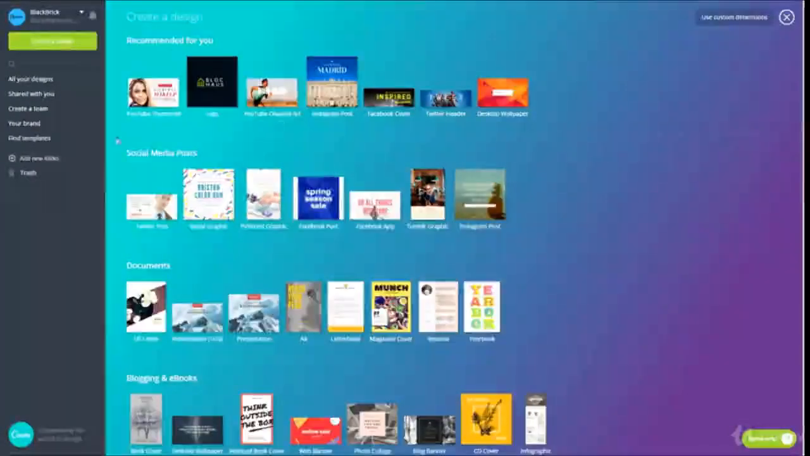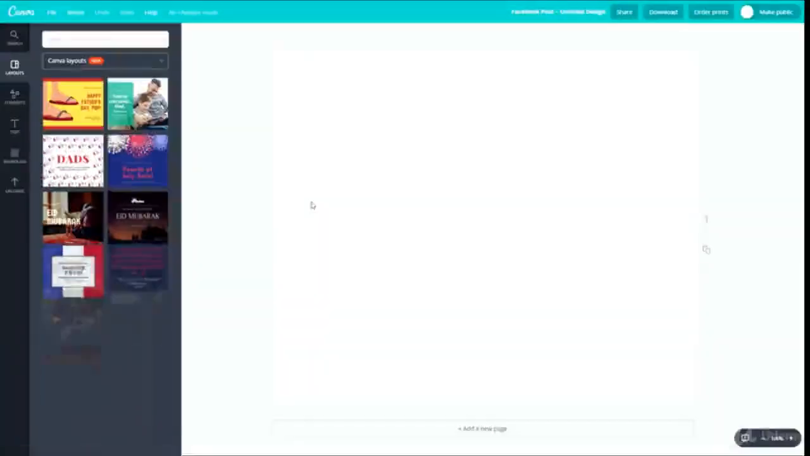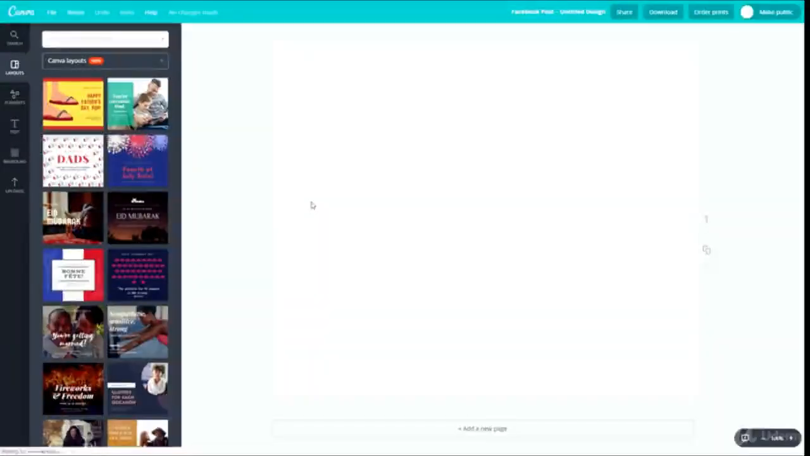It's the second bar here, social media posts, and it is the fourth one, Facebook post. Okay, so click onto that right now and let it load. Okay, fantastic. This is the page where we'll begin our design.